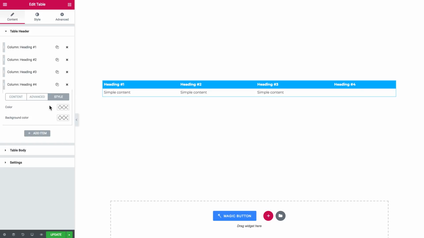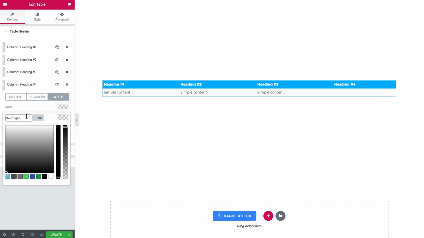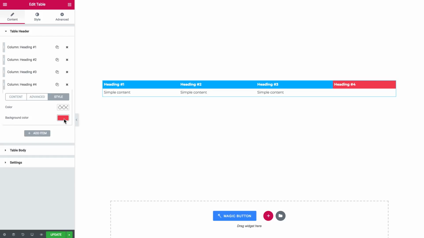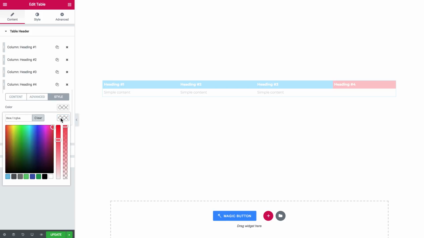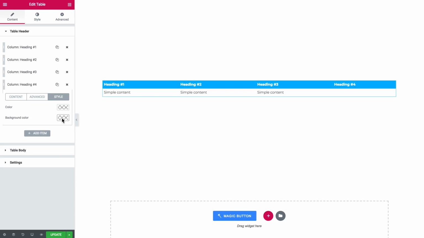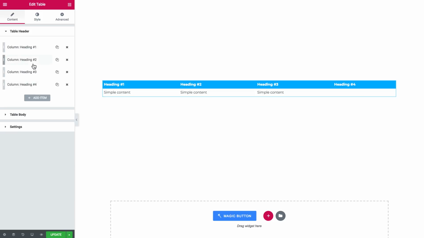Then the next tab is style, where you can add the color and the background color of this heading. So we can do it like that, if you want one specific column heading to be different from the others. But there is also a way to change the background color of the entire table heading at once, and we can do that later in the style tab. So I'll just leave the same background color as in other column headings. So here we go. This is how you can add column headings to the table.